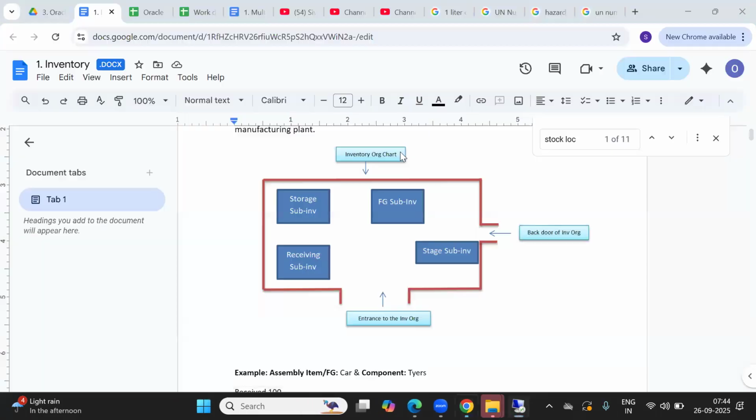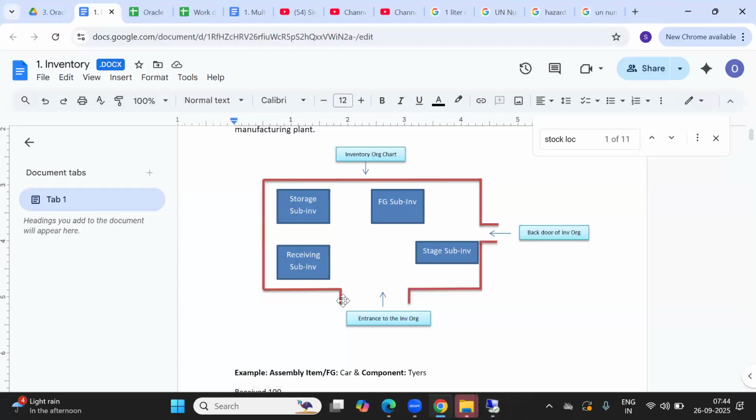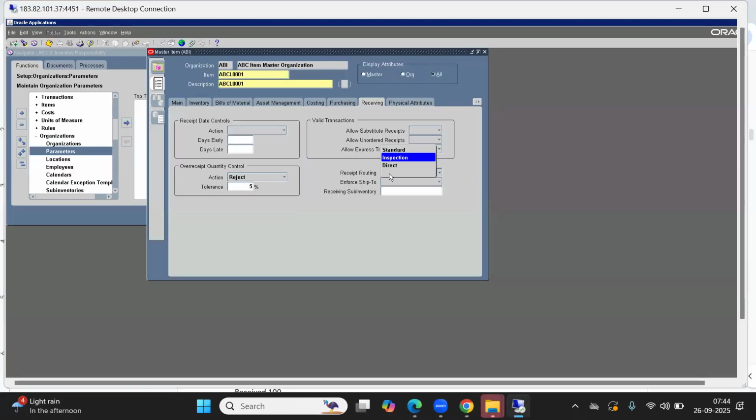Standard means first you will receive the items and check which sub inventory the space is available, and you will move the item to that sub inventory. That is the meaning of standard. And inspection required: first you receive the item and you will ask your quality department to perform the quality check. Once quality is accepted, then you will move the item to some storage sub inventory. Okay, that is the meaning of inspection.